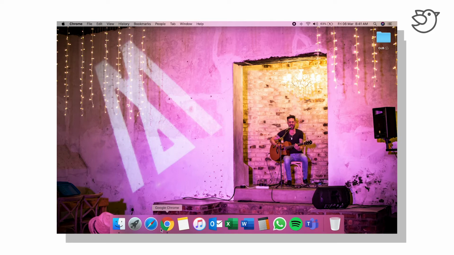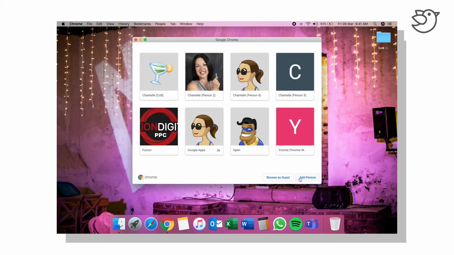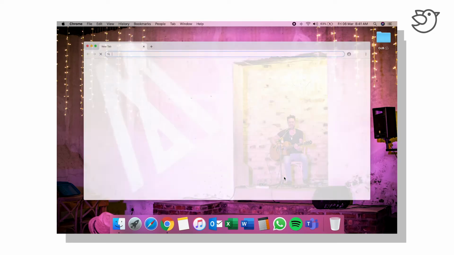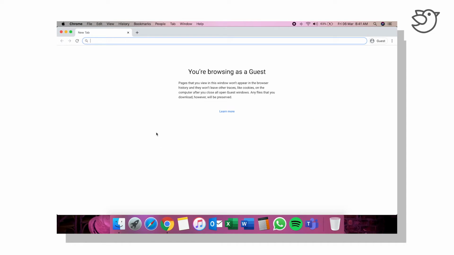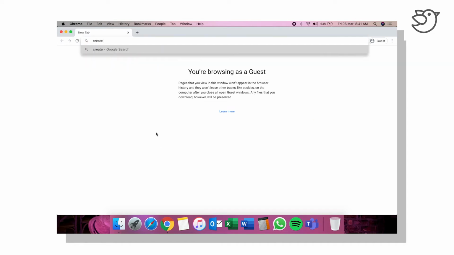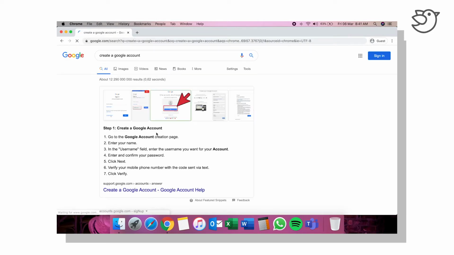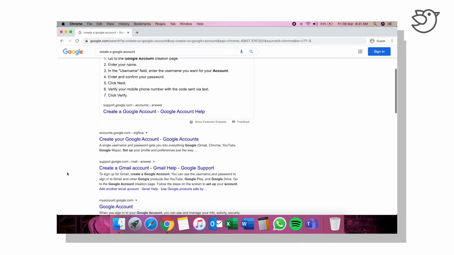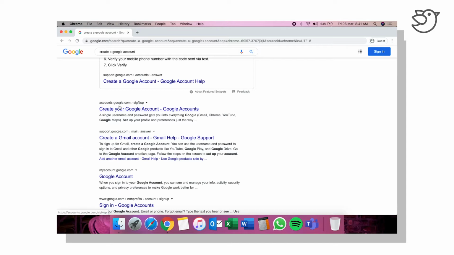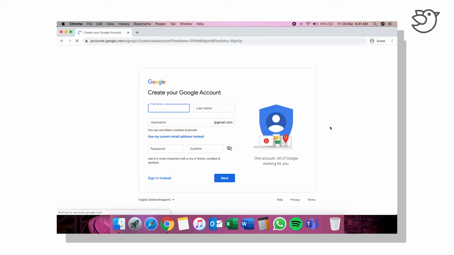So to get started, we're just going to actually open up our browser, and we are going to go to Google, and you could just put in something like create a Google account. Alright, and we basically want to get to this website over here that allows us to create and sign up for a Google account. And now you'll just need to follow the prompts. So I'm just going to put in my details over here.